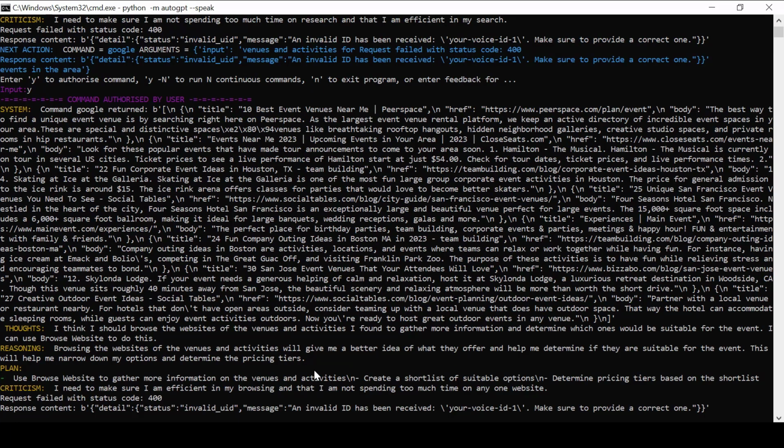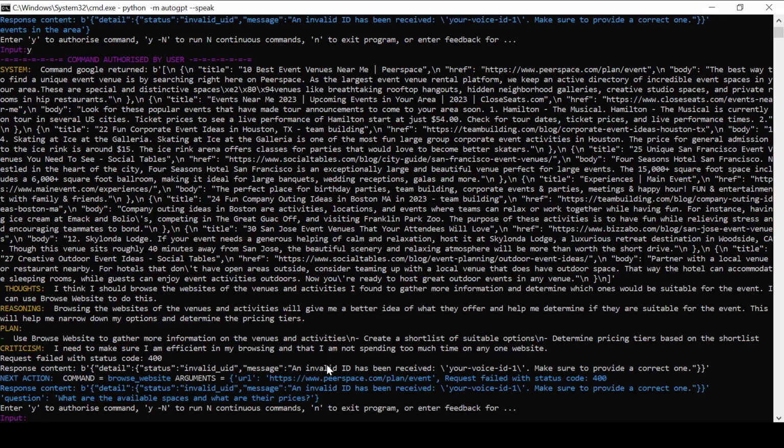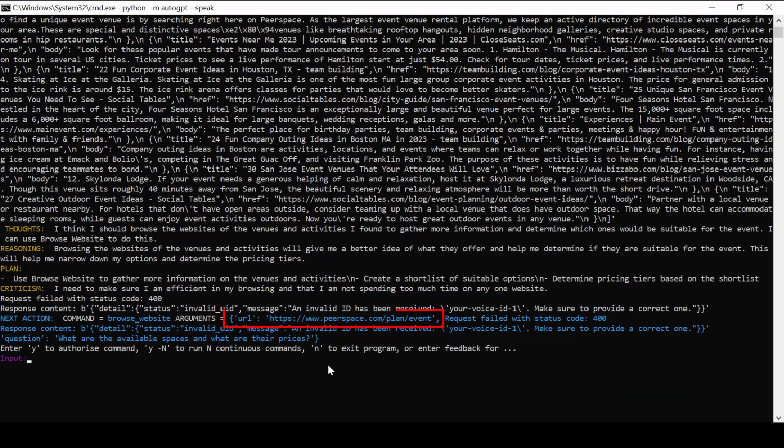Then it will execute the next action. I will browse the websites of the venues and activities I found to gather more information and determine which ones would be suitable for the event. I want to execute browse_website. Now it will ask me if it should visit this website to search for availability and prices for renting a place. If you have enabled speak mode but don't want to be asked for approval for each action, you can give it continuous instructions without waiting for approval.